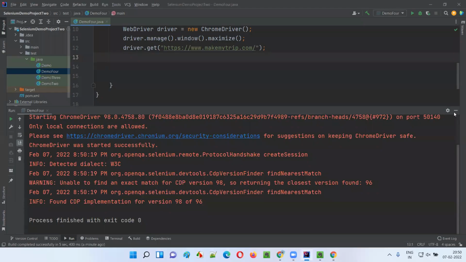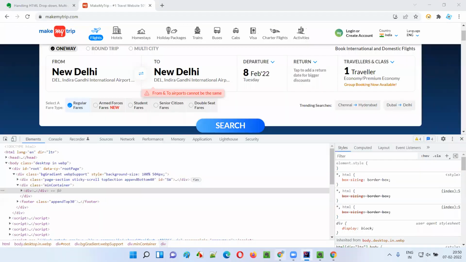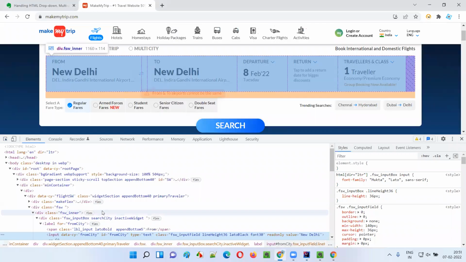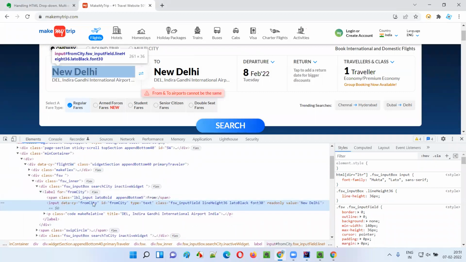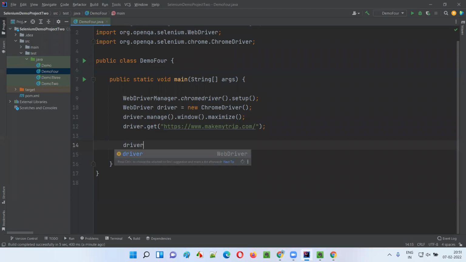So we'll do one thing, guys. First, we need to click on this New Delhi, right? For that, I'll select this. So this is the input field. The input ID is fromCity. Copy this ID. I just need to click on that, right?